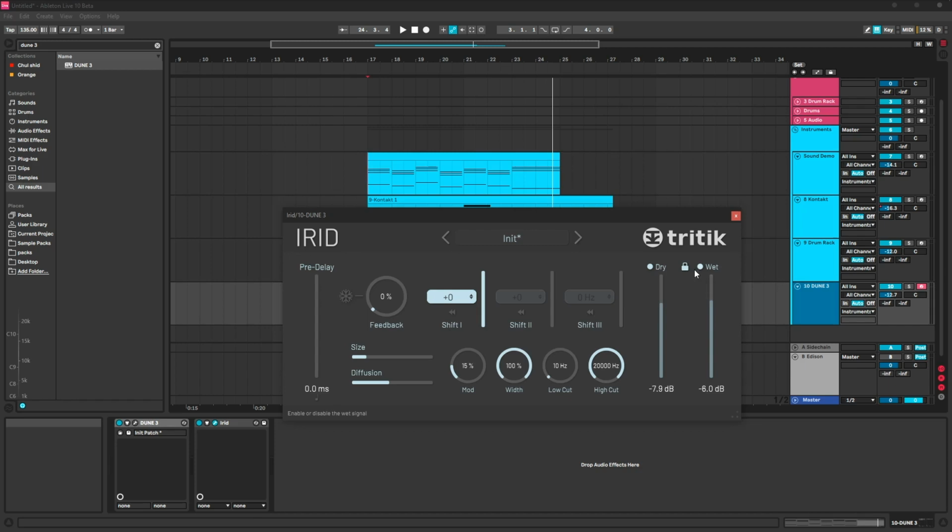Yeah, and now you have the pre-delay. What the pre-delay is doing is basically how much delay the reverberation will have before it takes effect after the signal is played. So let's say half a second. When I play the sound, half a second later you will hear the effect, and so on. And then you have the feedback.